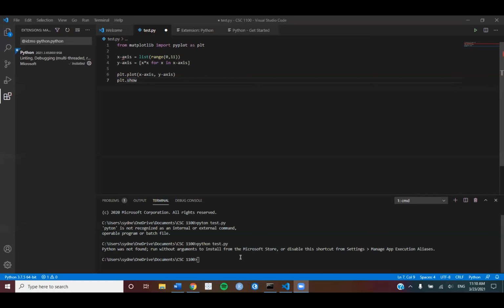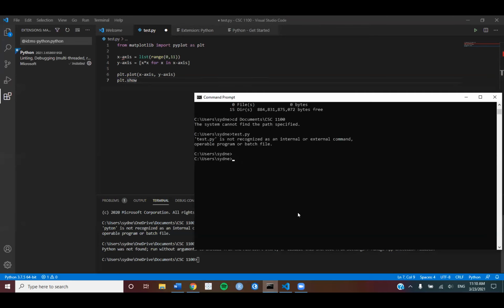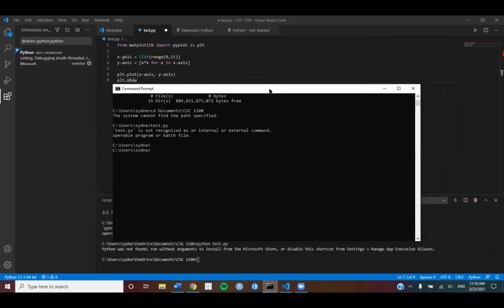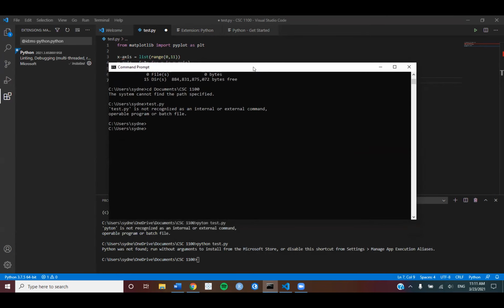Can you see it? Yes. So Sydney, you created your 1100 folder in your OneDrive. I can tell that by looking at the bottom of your screen. Oh, okay. So where you are now, by the way, Windows hates, terminals in general hate spaces in file names. So here's what we're going to do.